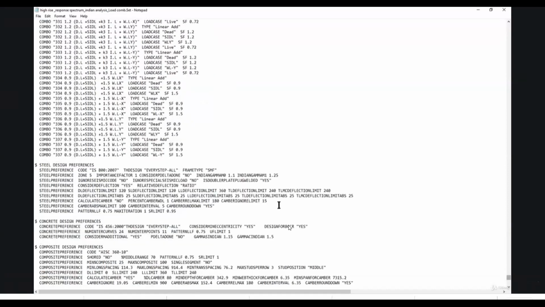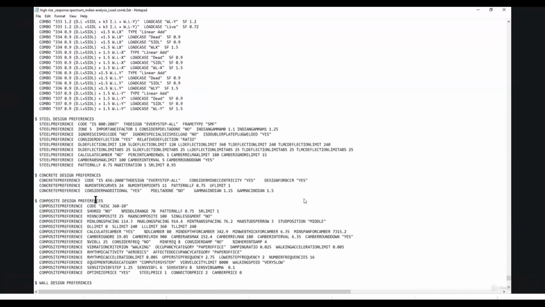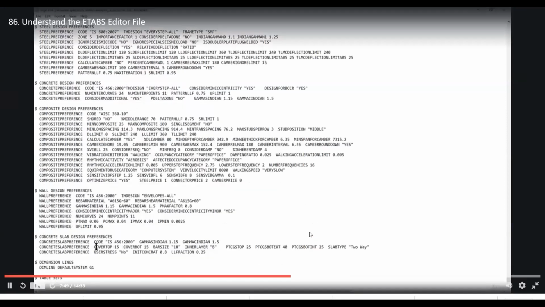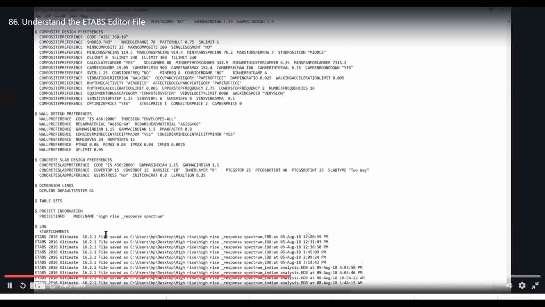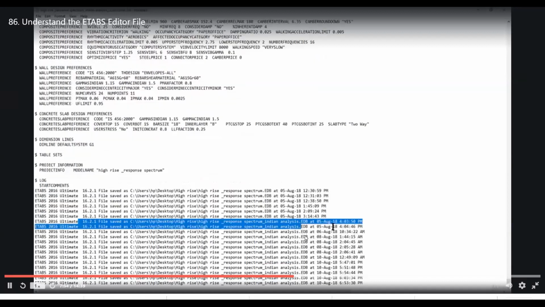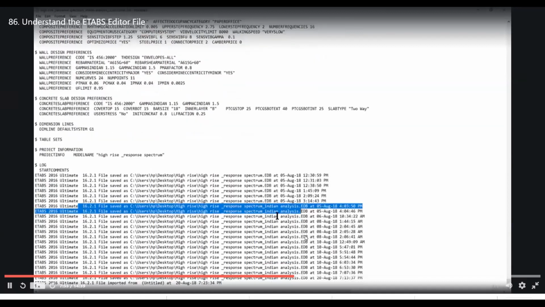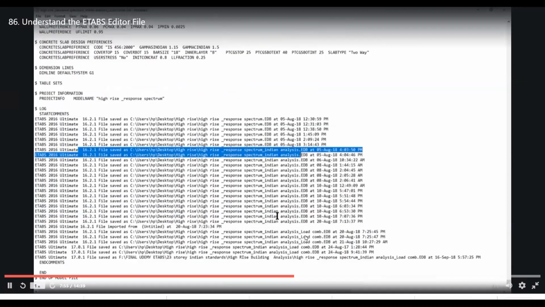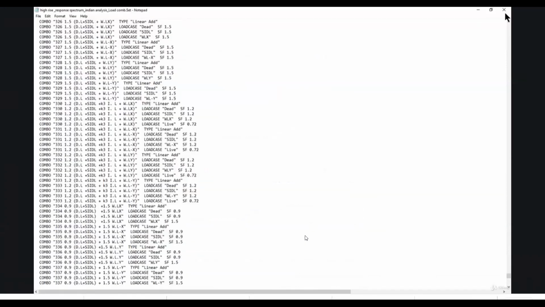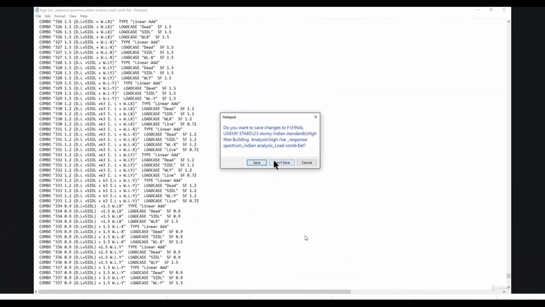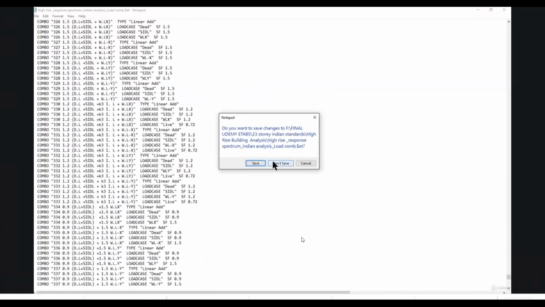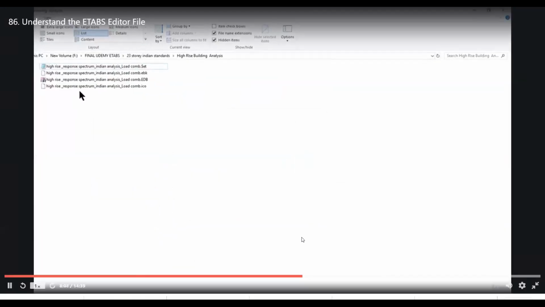After that, steel design preference, concrete design preference, composite design preference, wall design preference, and concrete slab design preference. And after that, it is given at what time the file was saved and all the data. So right now we will close this option and we will left click on don't save.